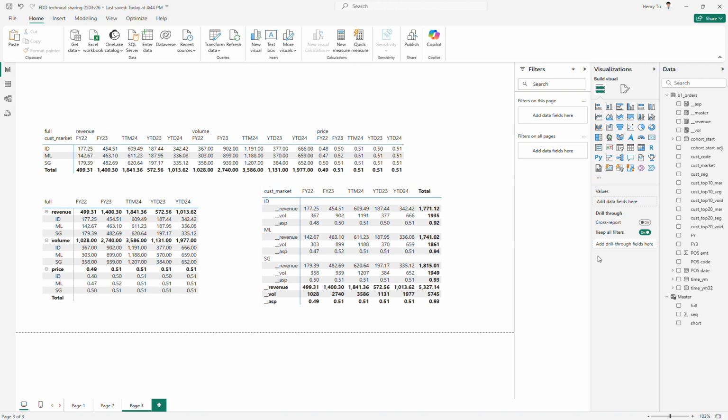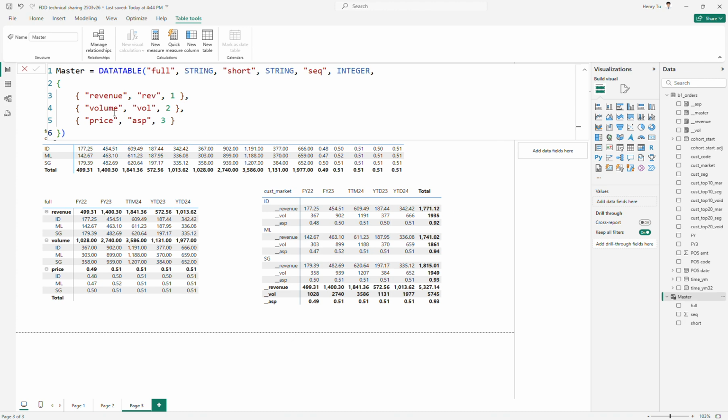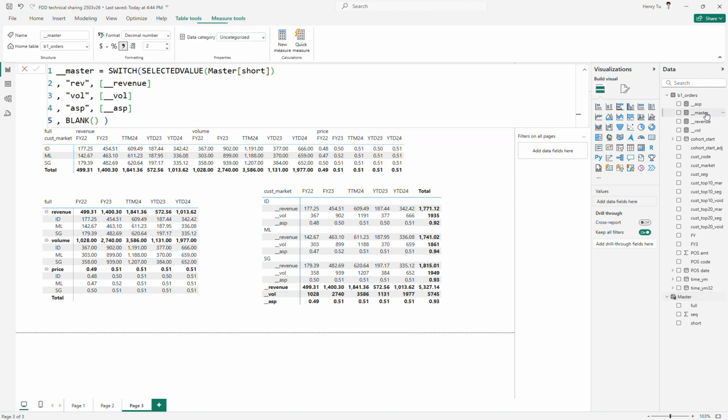So 2 points here. The first one is just the master table. Here you have to create a master table in order to contain the account or the measures name in here. And then the second one is you need to write the master measure to combine all the other measures together using the master table.